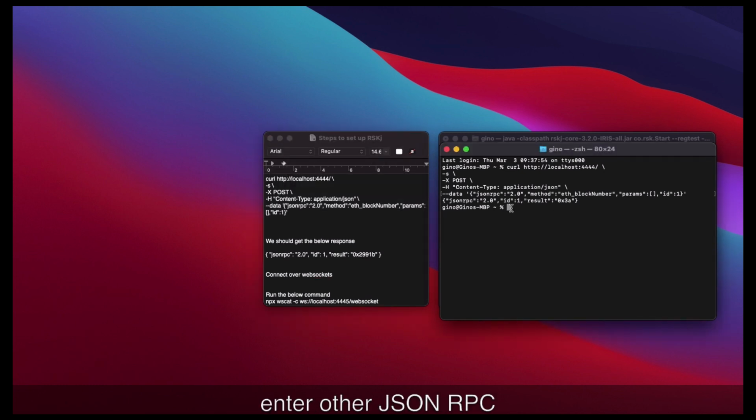You can also enter other JSON RPC posts in the body of your query.